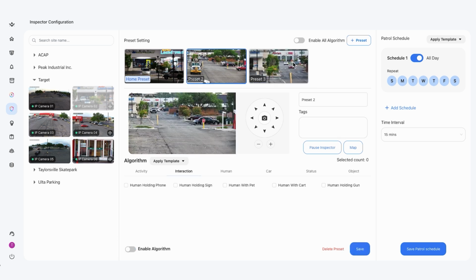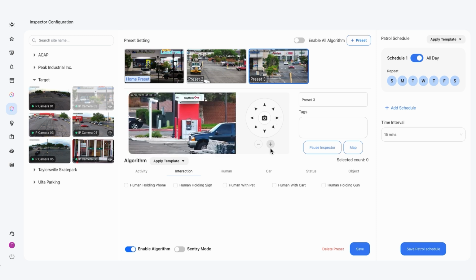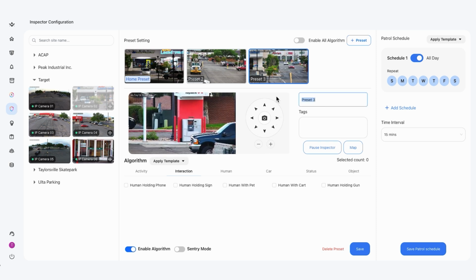If you want to edit or adjust your preset, simply select it and use the PTZ controls to align your camera to the desired location. You can further customize it by renaming each preset for easier navigation and control.